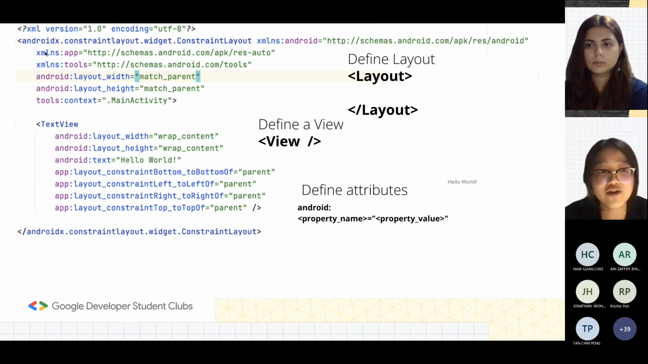And let's go back. How can we define a layout? You can see here, a layout is defined within a pair of angle brackets, and the ending part here is the constraint layout, right? The ending part starts with a /, and that's how we define a layout. And also this is a text view, which we see at the beginning is Hello World. Inside, how we define the text view is we add an angle bracket, and at the end of the bracket, we give it a /.